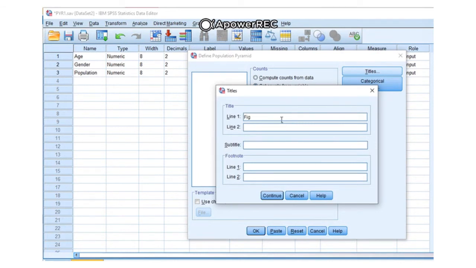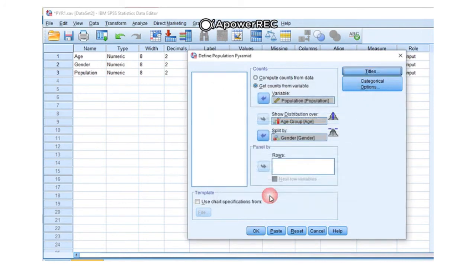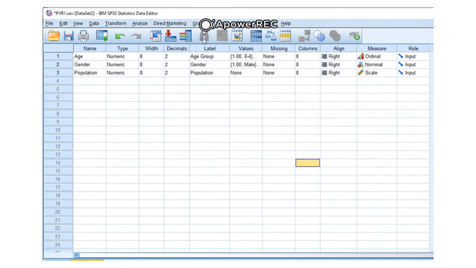Give the title according to your convenience. I will be giving here Figure 1, age and sex distribution of city population. As a footnote, I will be giving here, it is survey data. Then say continue. Once you say continue and click here, set OK.